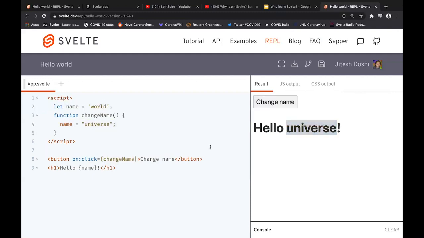This should delight you, because there is no set state, there is no use state, there is definitely no reducer or action creator or anything like that going on. This is obviously local state, and we will talk about global state also, but this is local state, and this is pretty good. Now let me do something more interesting than that.